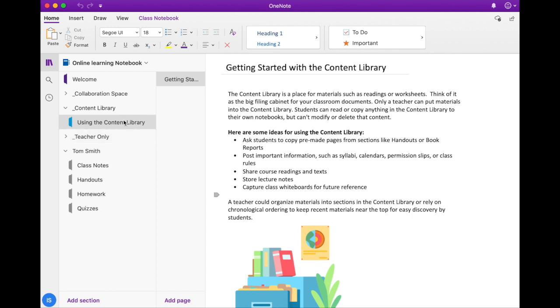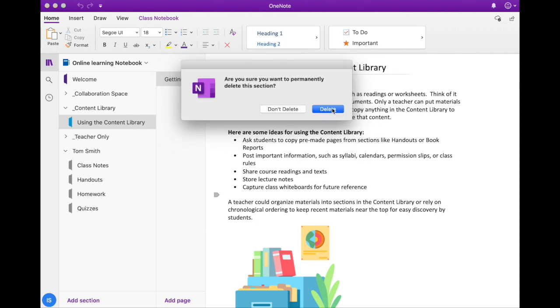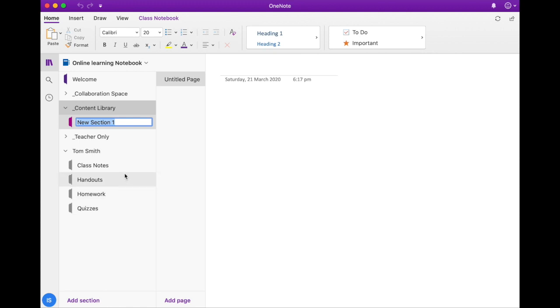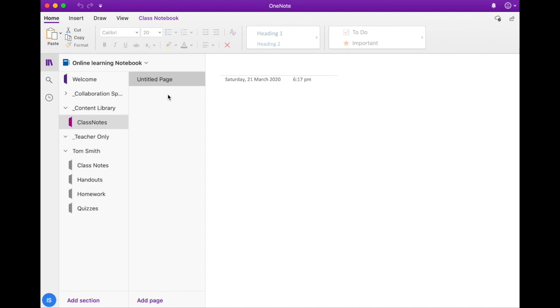To delete a section, right-click on the name and select delete. Now click at the bottom of the page to add a new section, and we're going to give it the name Class Notes. You'll notice the first page has been automatically created for us. You can right-click to change the name, however it's easier just simply to add a title to the main page.